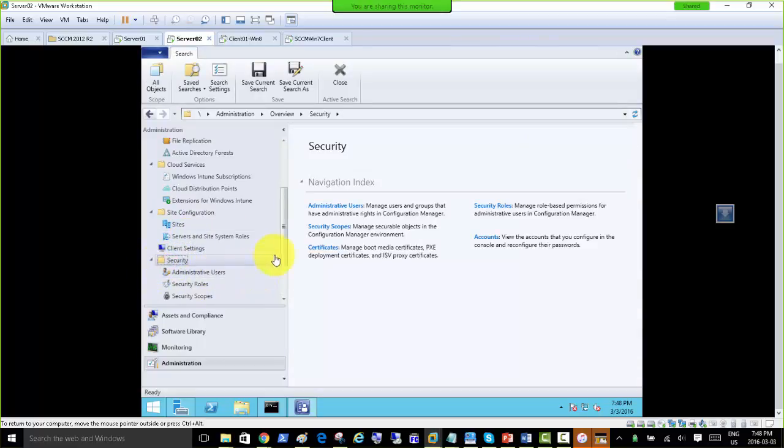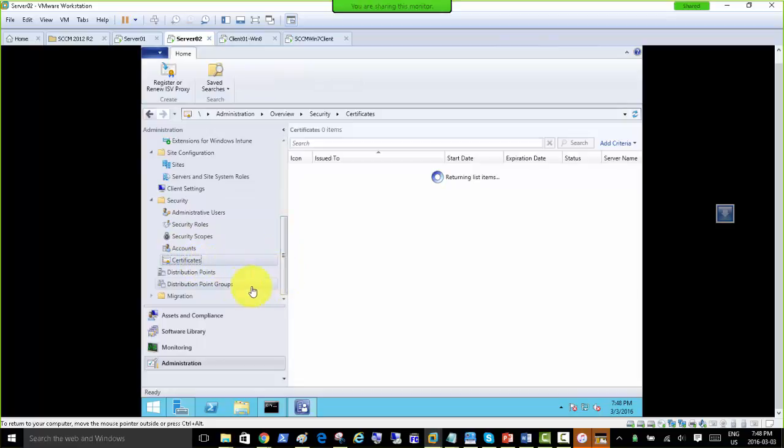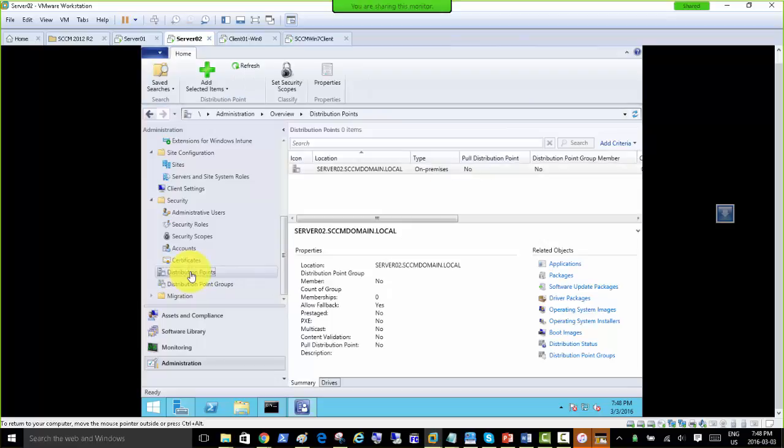Then there are security options here for delegation, as well as creating accounts and putting certificates there, that decide who gets to access what. Distribution points, we did talk about distribution points. From here we deploy software, operating systems, and Windows updates to all the Windows 7, Windows 8, Windows 10, and cell phones, whatever it deploys to, it will deploy through this distribution point. And our distribution point is mentioned here, our own server 2, right?